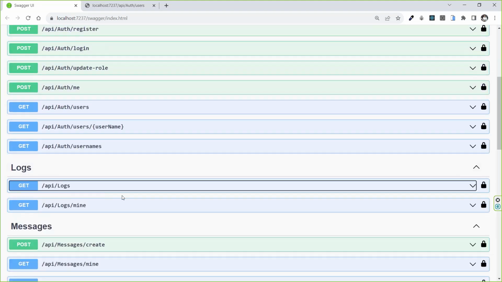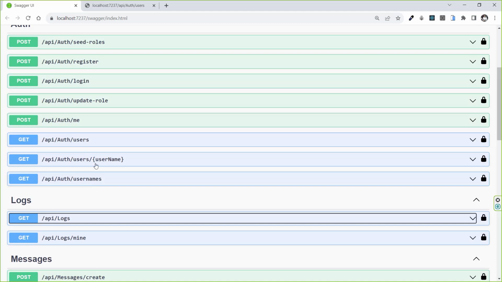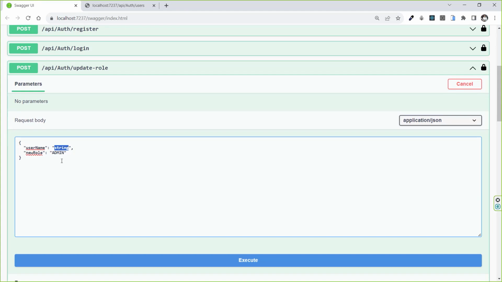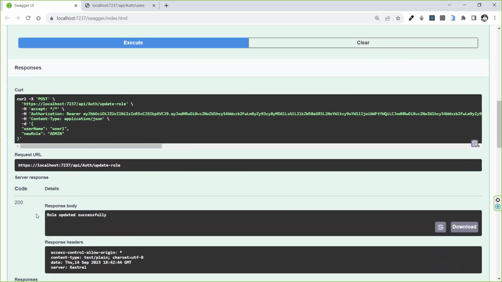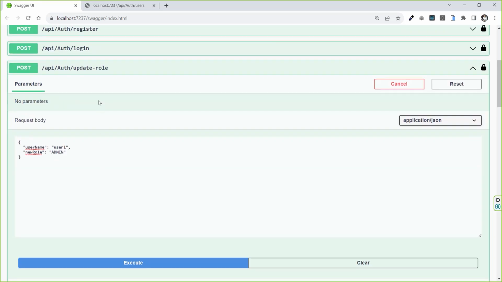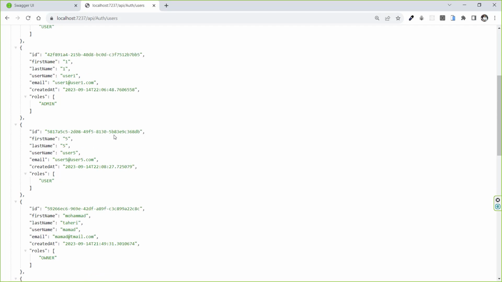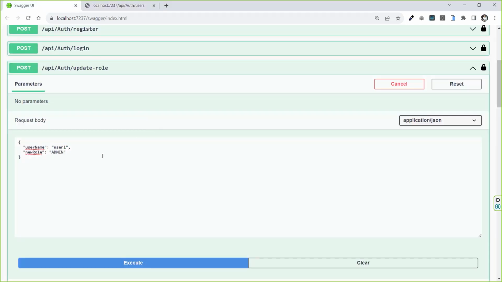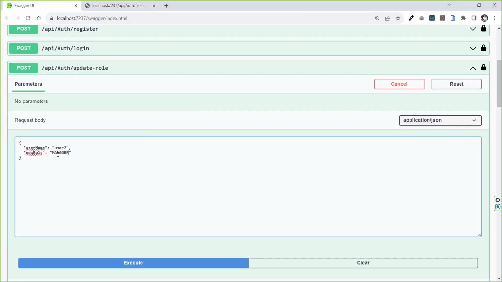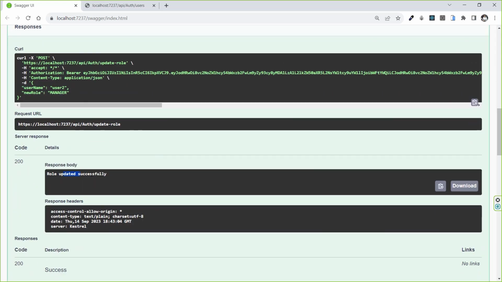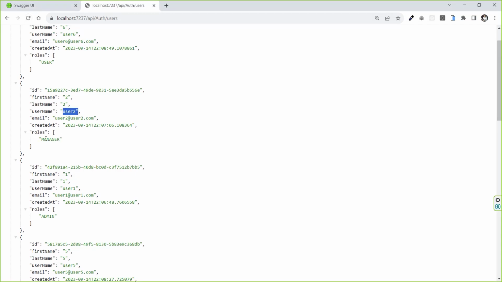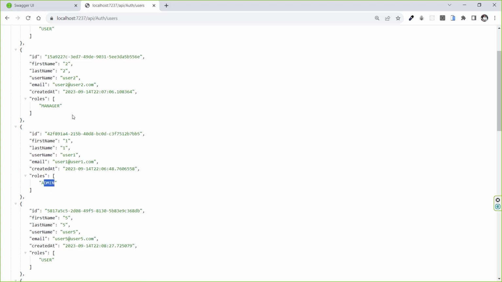That's good. So let's change the role of user 1. So we can go to the update role and try it. For the username, I say for user 1, I want to change its role to admin. Can we do this? Let's execute. 200. Role updated successfully. Let's refresh it and check user 1. So user 1. Now you can see that the role of user 1 is admin. Good. Let's change user 2 to a manager. Execute. Role updated successfully. Let's check. This is user 2. If I refresh, now you can see that this is user 2. So now user 1 is admin and user 2 is manager.